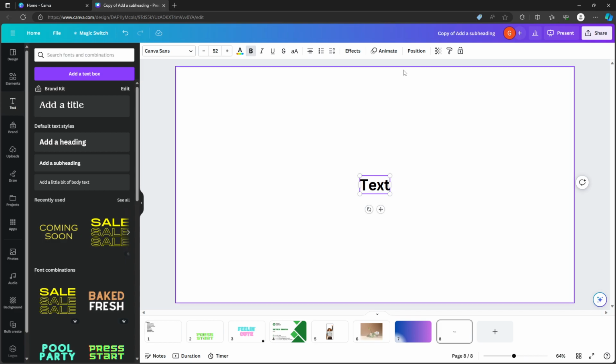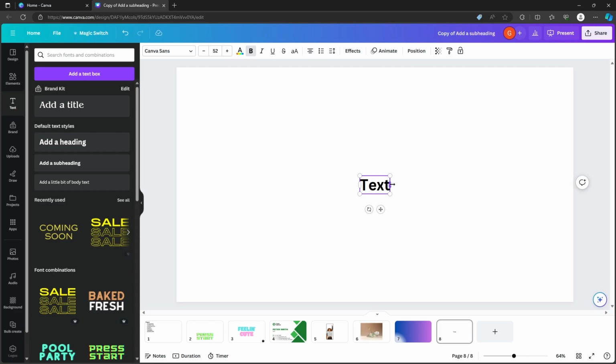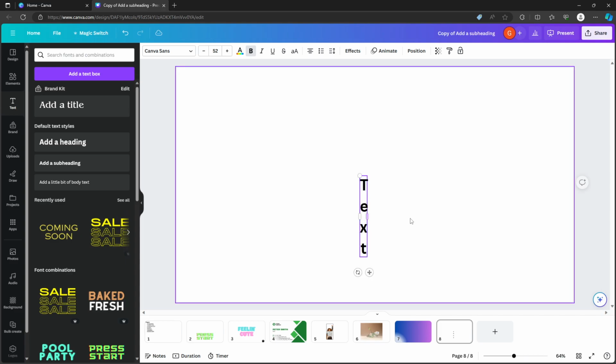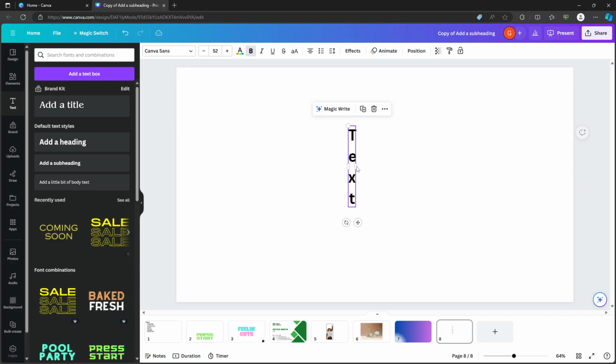Now all you need to do in order to make it vertical, you need to decrease the width. So over here at one of the sides, you have this rectangle, and you can drag it to the left, for instance, if you select the right one, and then squeeze it like so. And then you have the vertical text.